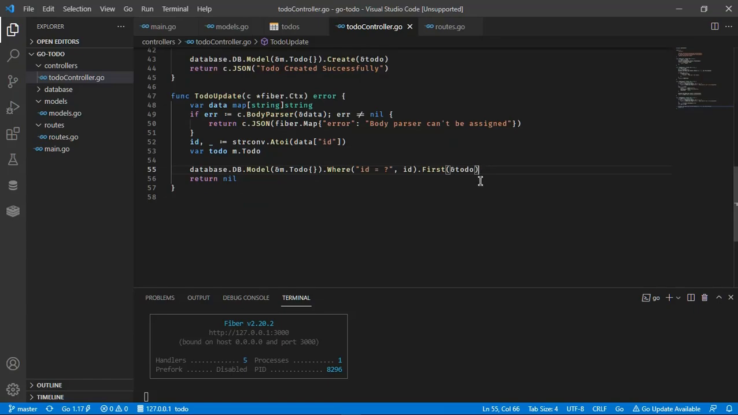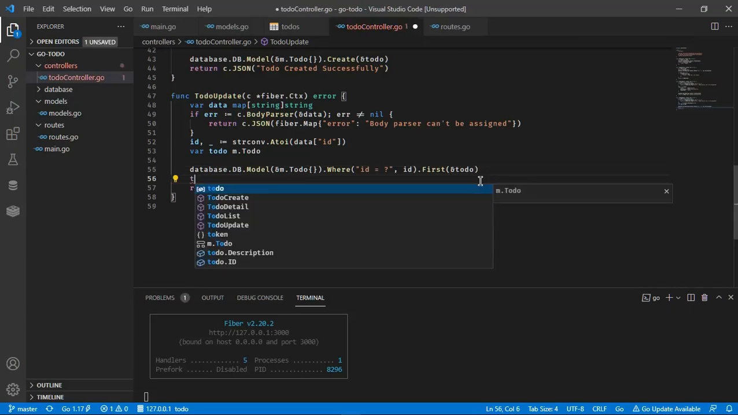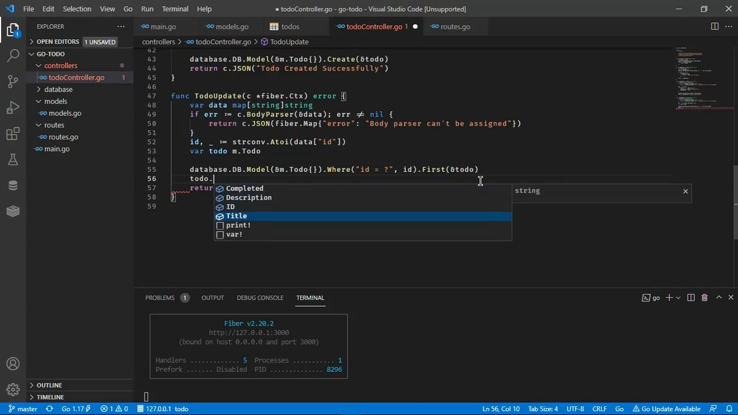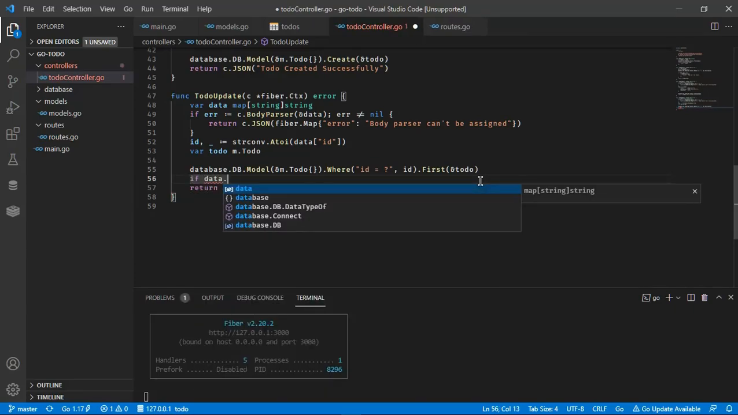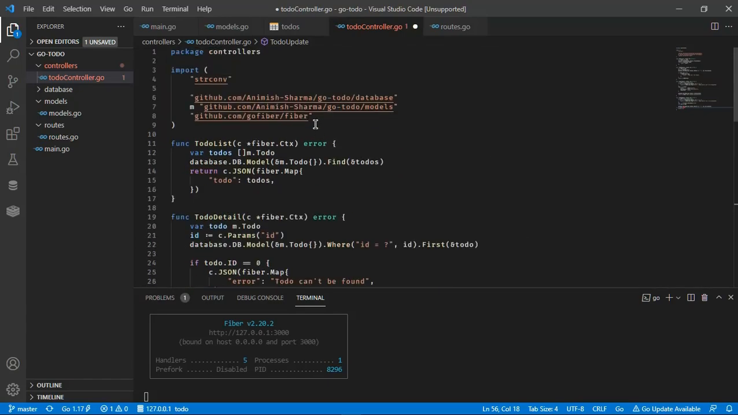Yeah. So now todo dot title like this. So we can do this like this. Todo dot title must be data dot title, or we can do this a fancy way. If the length of data dot title, we have to also import strings here.